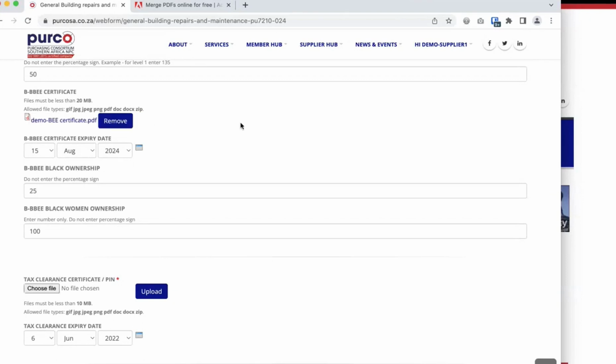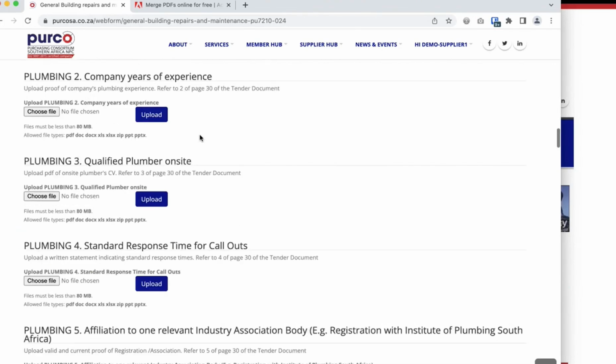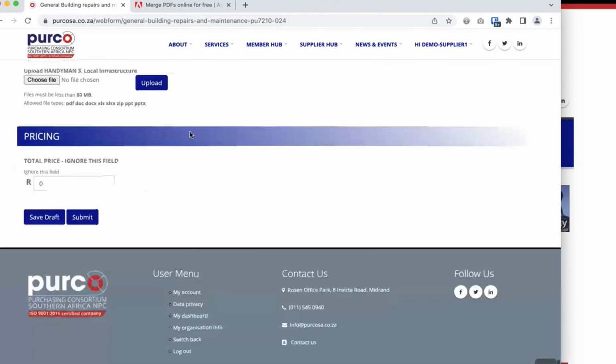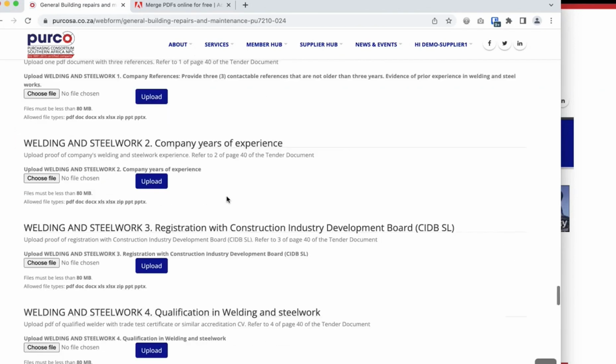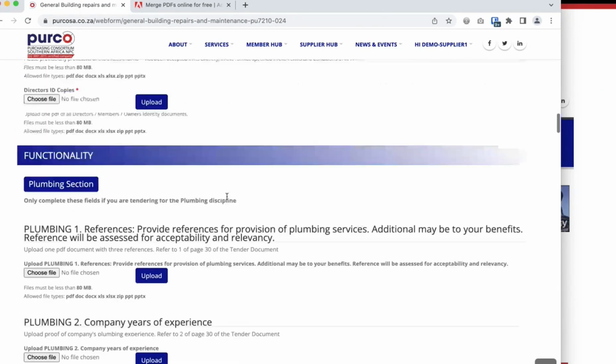When you press the upload button and it shows like this, it is uploaded into a temporary folder on the system. If you don't, at the bottom of the screen, either press Save Draft or press Submit, your document will not be saved. So if you leave this page without pressing Save Draft or Submit, you will have to start again from the start.